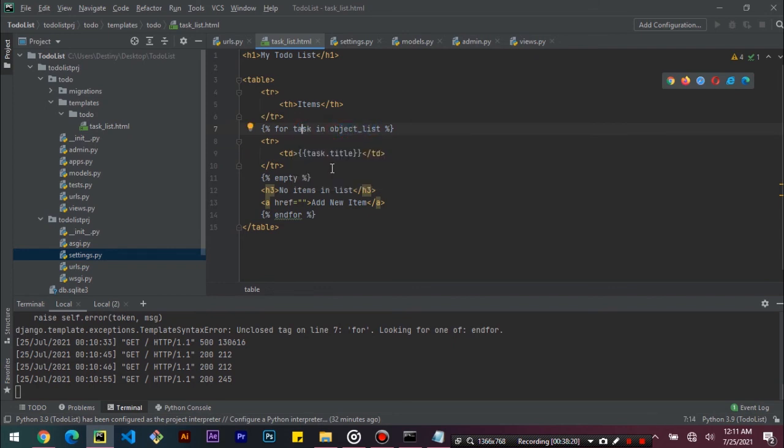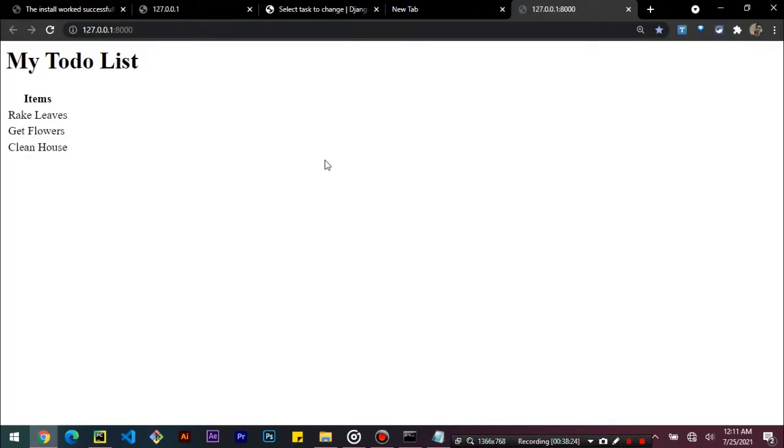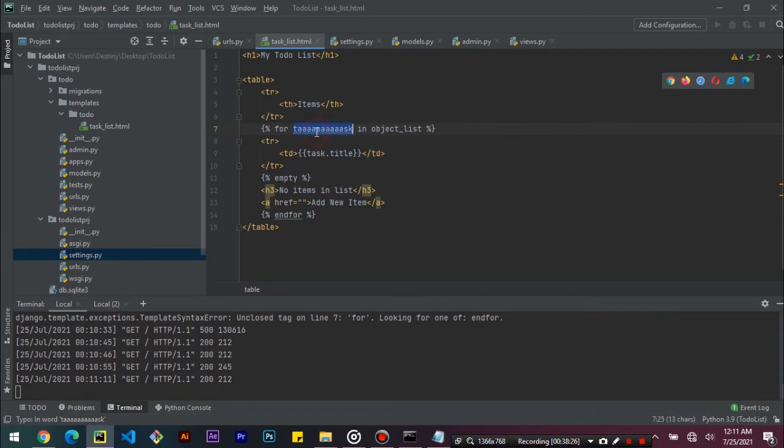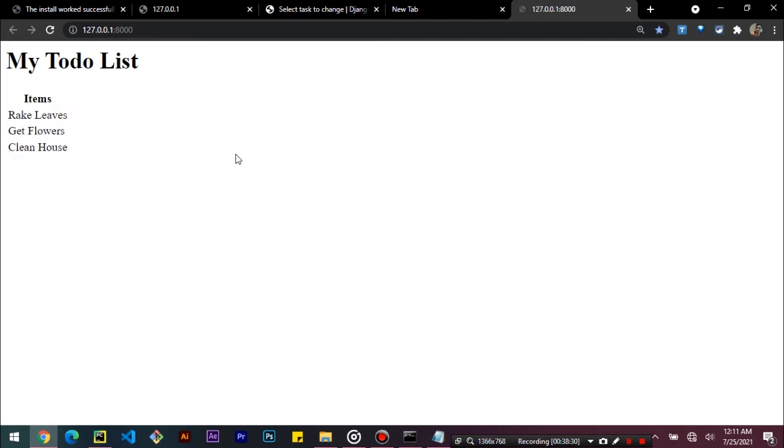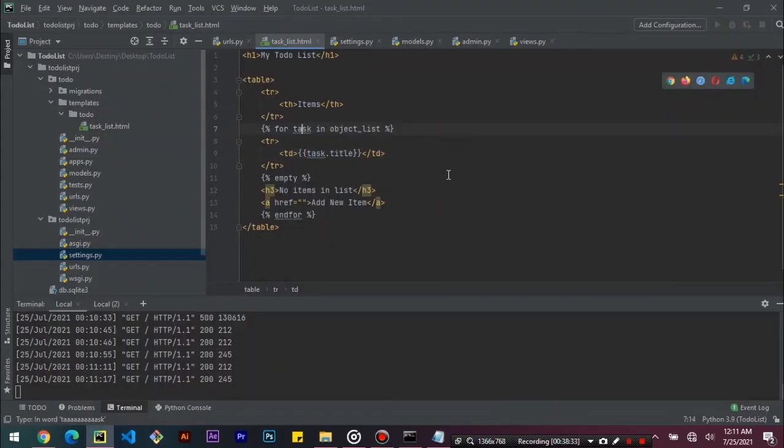So let's say I say something like for task, a whole lot of A's. Now if I run this, we are not going to have the same thing. All I have to do is use this in here and call .title. Now we're going to have all this. So just stick with what we had before, but we don't like the name object_list, and that's the context object name.